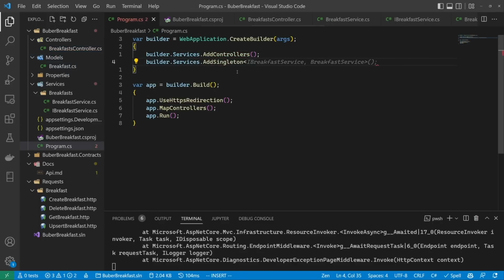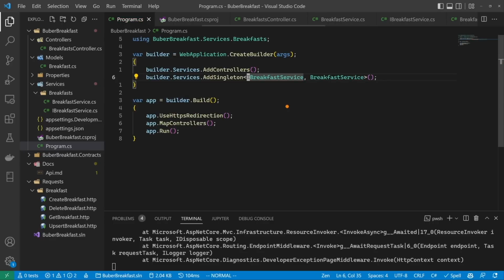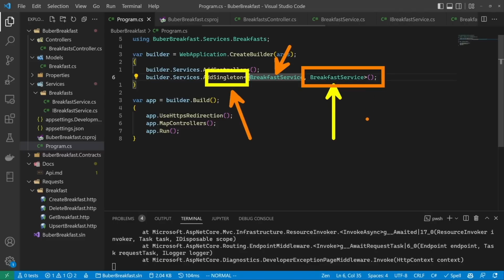So builder.Services.AddSingleton, the BreakfastService. Okay, and what we're telling the framework is that every time it instantiates an object, and that object requests the IBreakfastService in the constructor, then use the BreakfastService object as the implementation of this interface. And over here, we have a few options for the lifetime of this BreakfastService object. So specifying here singleton tells the framework the first time that someone requests the IBreakfastService interface, then create a new BreakfastService object. But from now on, throughout the lifetime of the application, every time someone requests this interface, always use the same BreakfastService object that you just created.